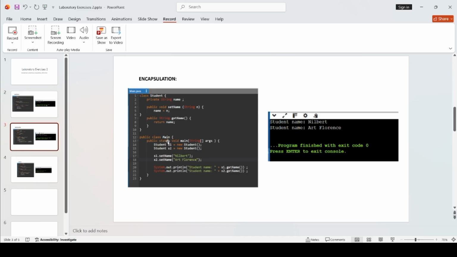In the main method, I created two objects, S1 and S2. I assigned names to the objects, Nilbert and Art Florence. This part is the getter method, which retrieves or prints out the names. So this is the output of the program.